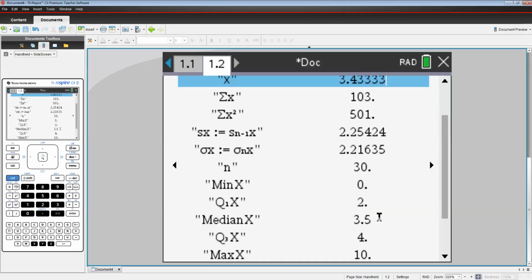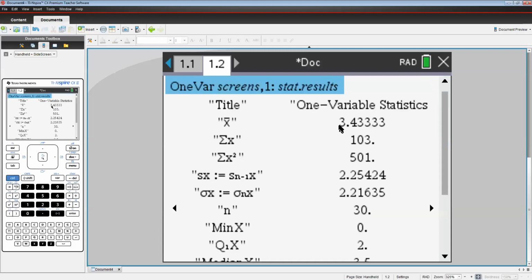But anyway, the minimum value was 0, first quartile is 2, median is 3.5, Q3 is 4, and the max is 10. And the mean, the average, was 3.4333333.